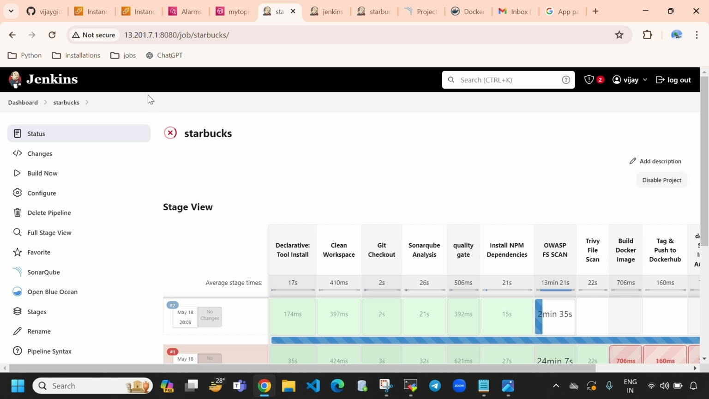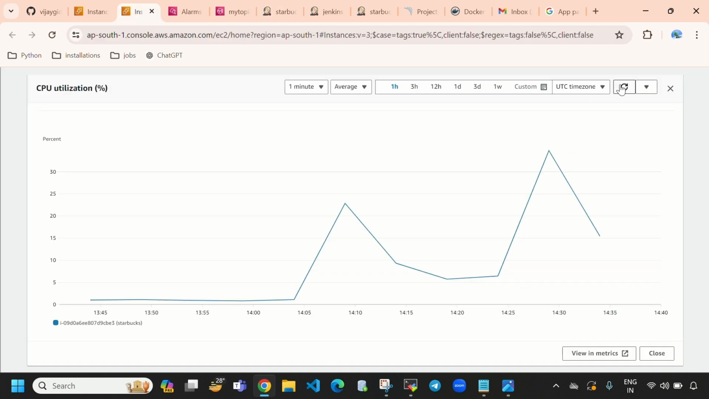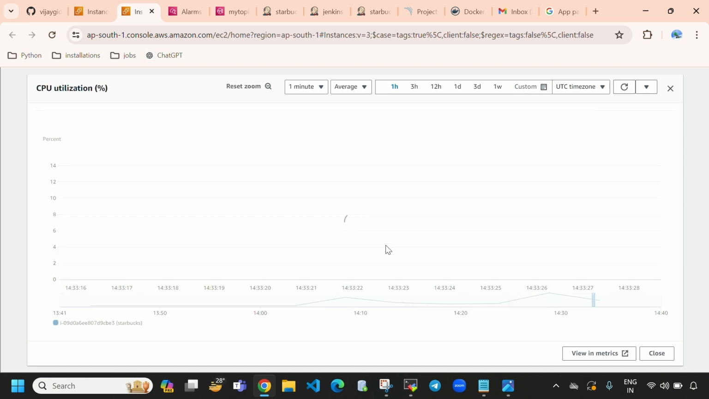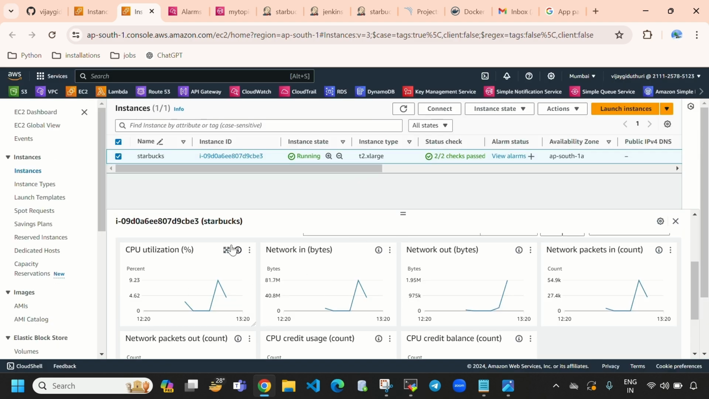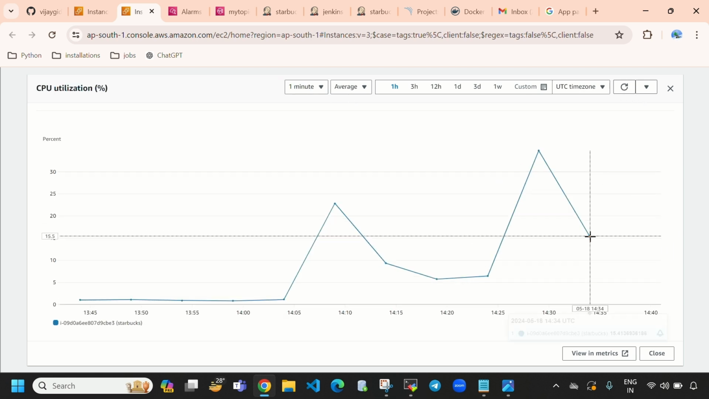So let's see the CPU utilization of our EC2 instance. When I open this and reload this, again you can see it dropped. Right now it was raised to 34.8%, guys. Again it dropped down. Let's close this. Open this again, and let's keep it at every 1 minute. And current CPU utilization is 15.5. Again it will increase, guys.